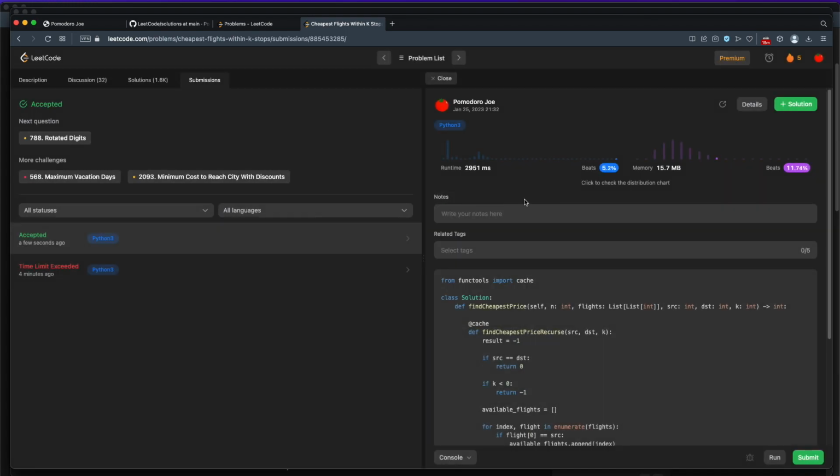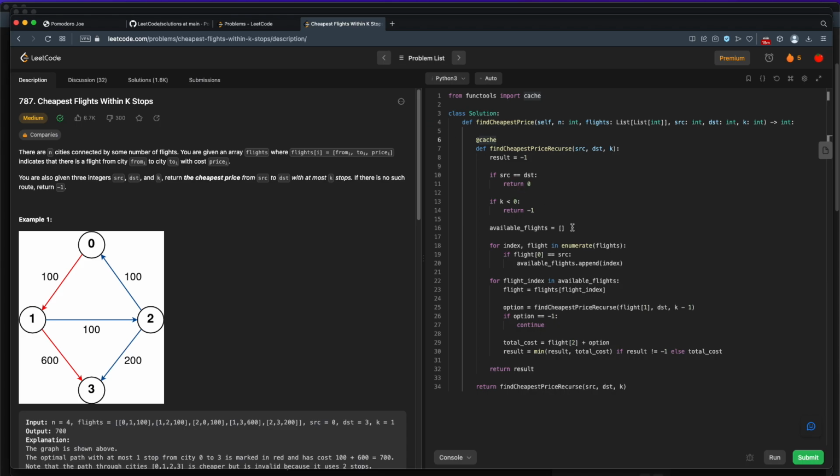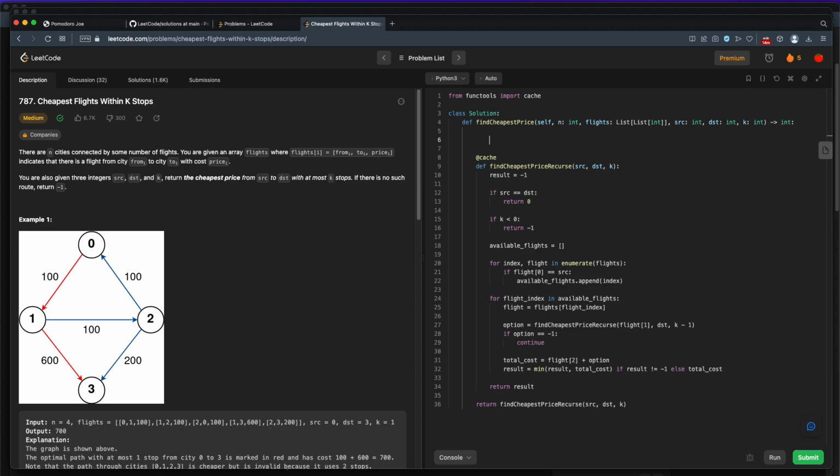It's not a great algorithm. We only beat 5% for runtime and only 11% for memory. No worries. We'll see if we can do a little bit more to fix this up. As I mentioned before, we're going through that entire list of flights every single time just to find which flights we can take. So let's pull this out and only do this once and then keep a mapping of all of our available flights. So we'll call this the flight map.